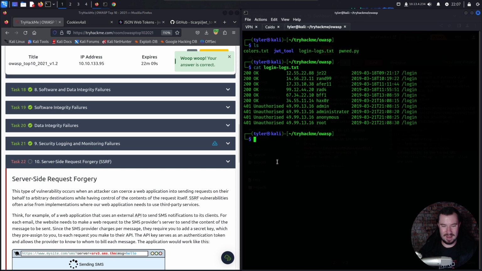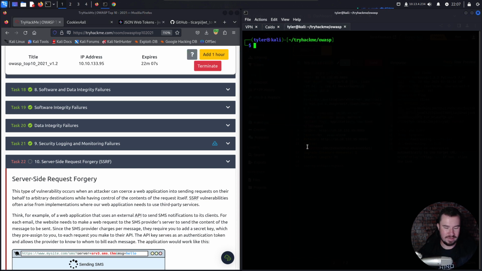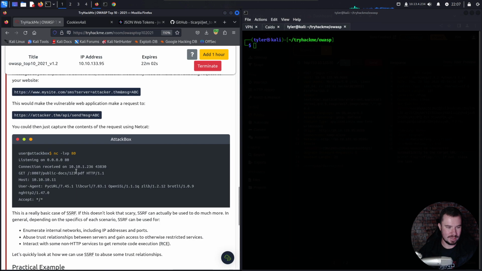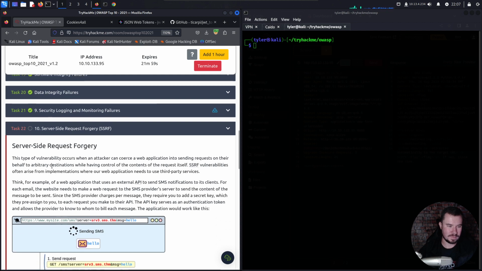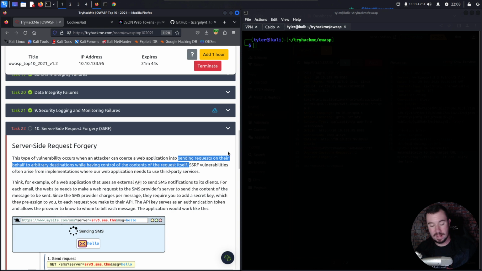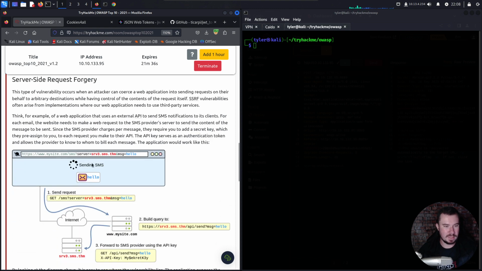All right, SSRF. One that I think isn't talked about enough, but a very cool exploit, especially on the cloud side of things. And hey, we're also almost done with this little room, so that's exciting. This type of vulnerability occurs when an attacker can coerce a web application into sending requests on their behalf to arbitrary destinations while having control of the content of the request itself. I've seen this multiple times in the real world, including being able to launch like a port scan on an internal environment. Cool stuff. SSRF vulnerabilities often arise from implementations where our web apps need to use third-party services.